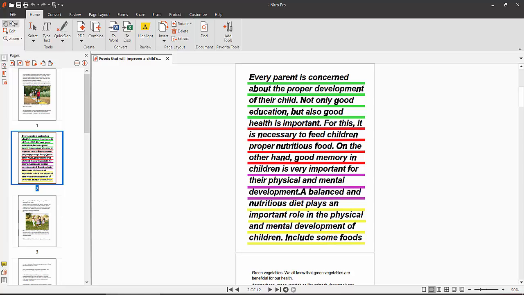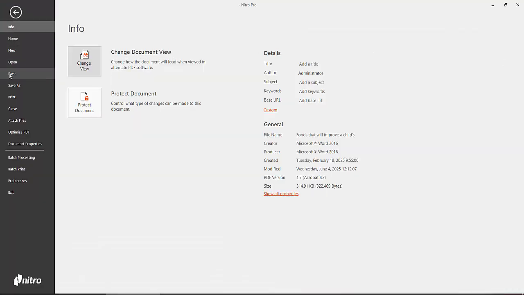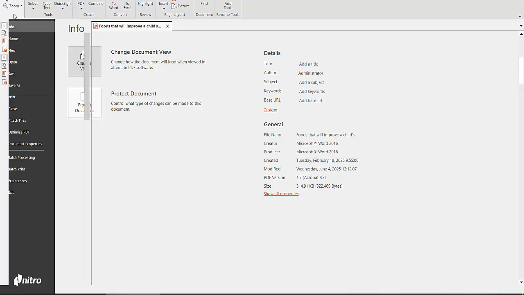And finally select this file option, then save or save as your PDF file.